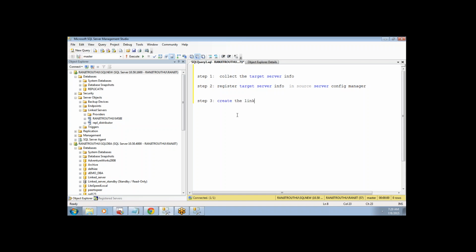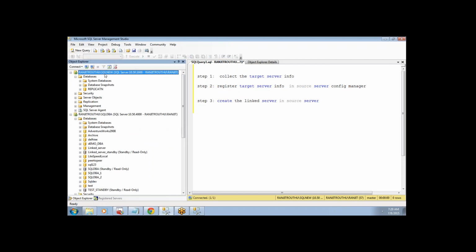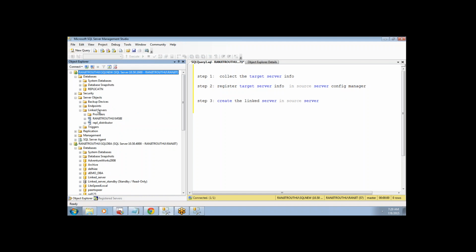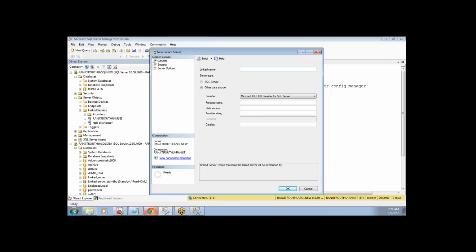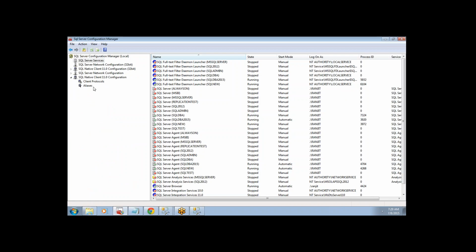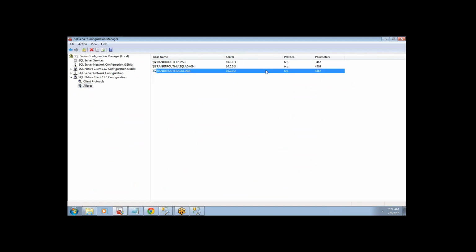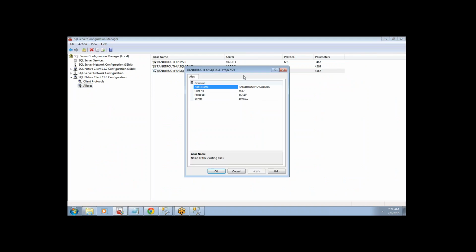Create the linked server in the source server. So go to the source server. This is the SQL in the source server. Go to Server Objects, create the linked server: right click, new linked server. Here you have to provide the alias name. What is the alias we have created? SQL DBA, this one, right? This is the IP address and the port number is 54567. I need to make the linked server name the same as the alias name. You can create it like that.